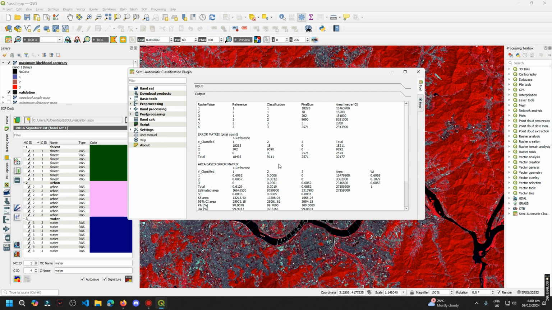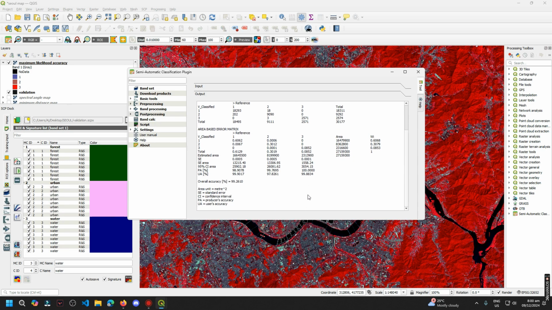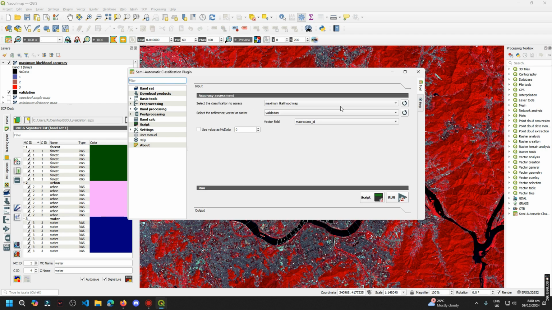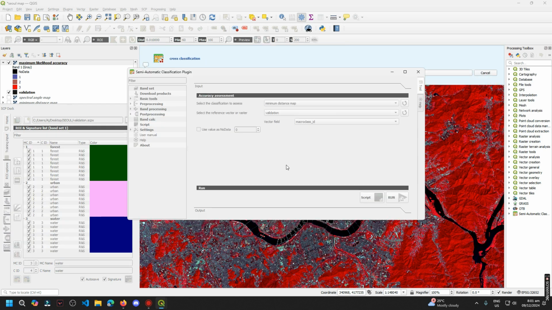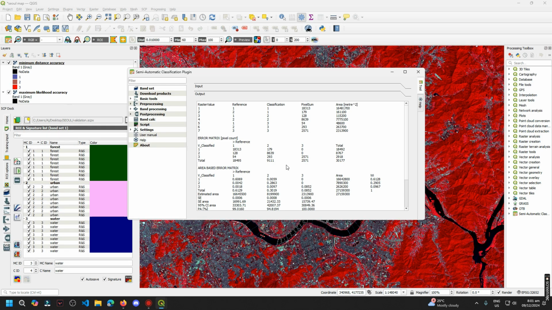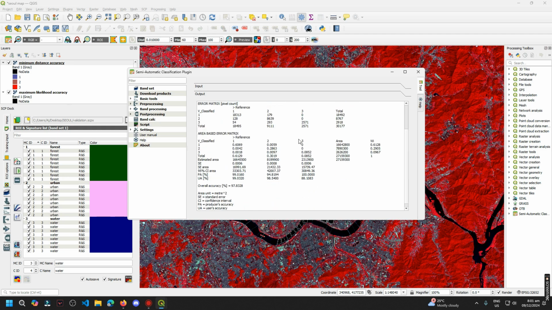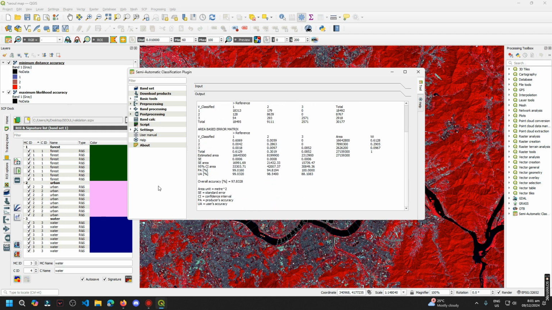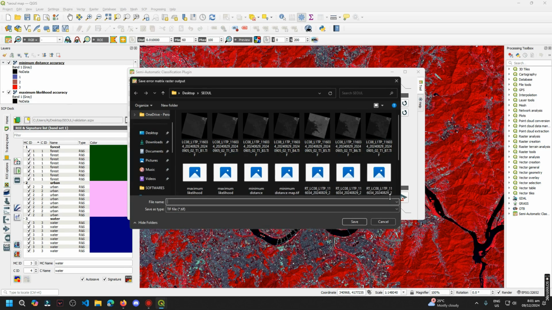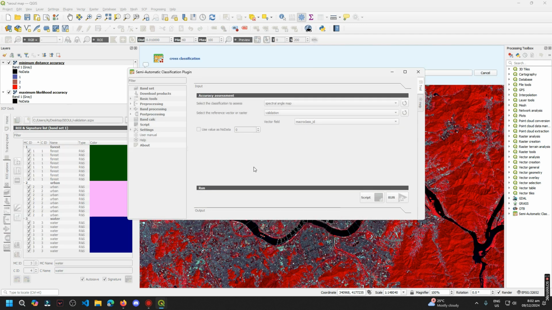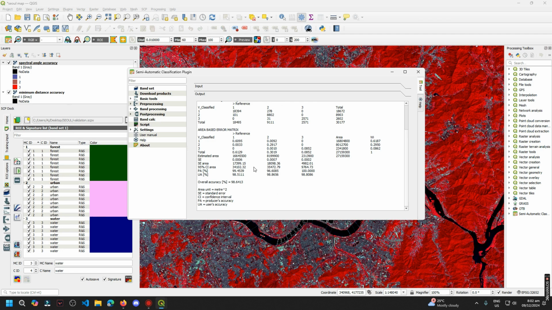The result: an impressive overall accuracy of approximately 99.26%. Next, we repeat the process for the minimum distance classification. This method achieves an overall accuracy of 97.83%. Finally, we assess the spectral angle classification, which yields an overall accuracy of 98.64%.